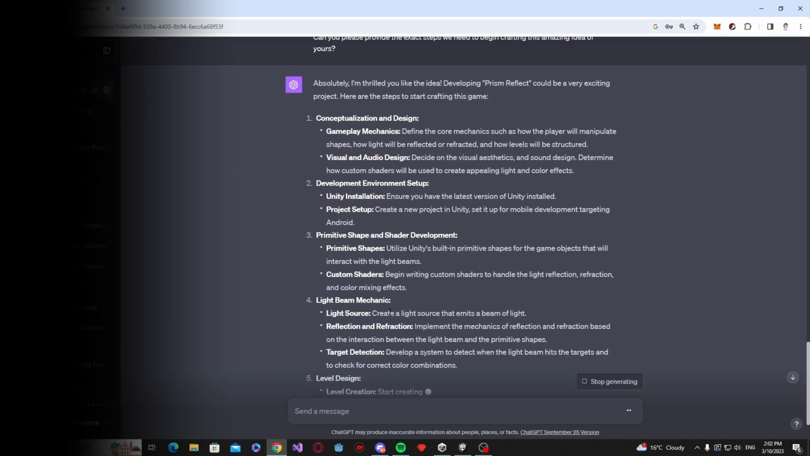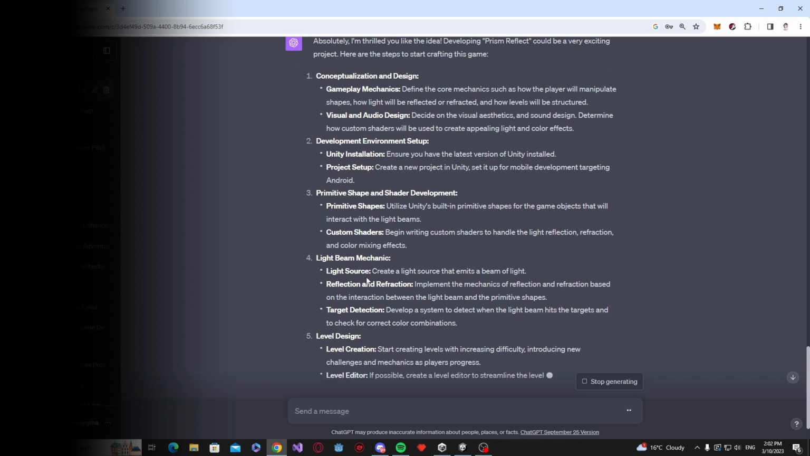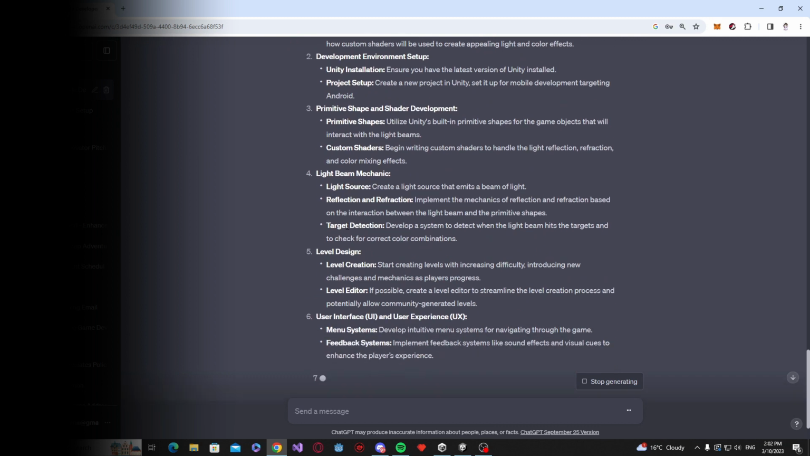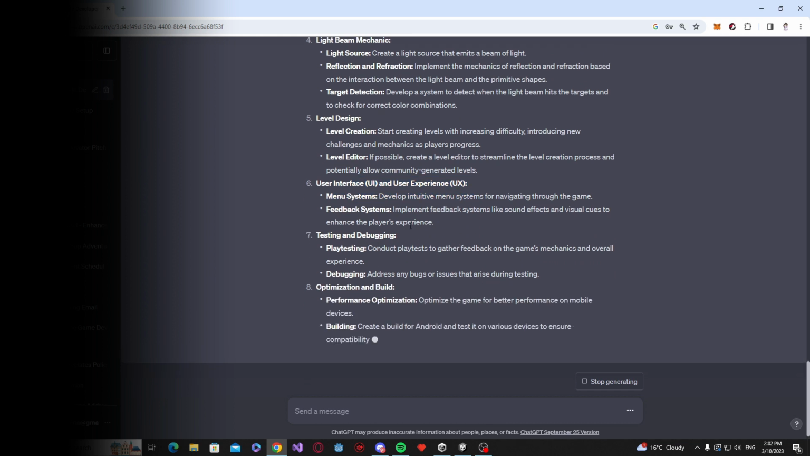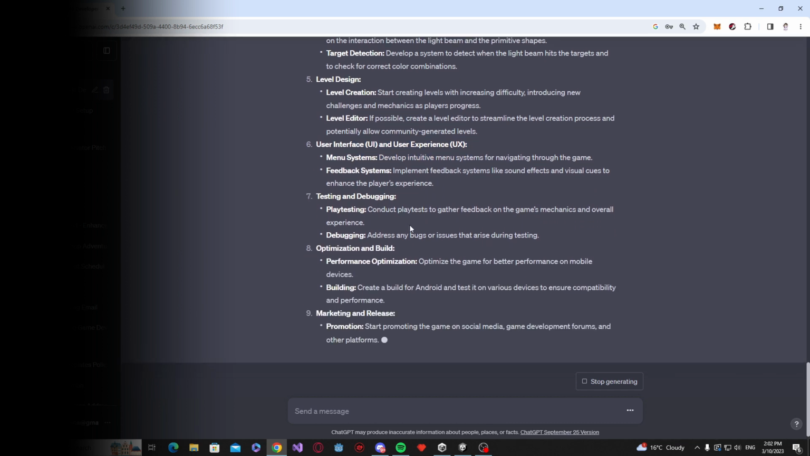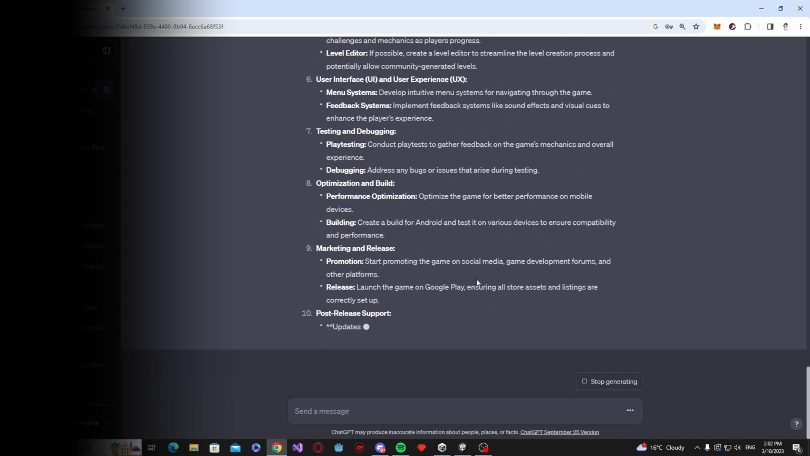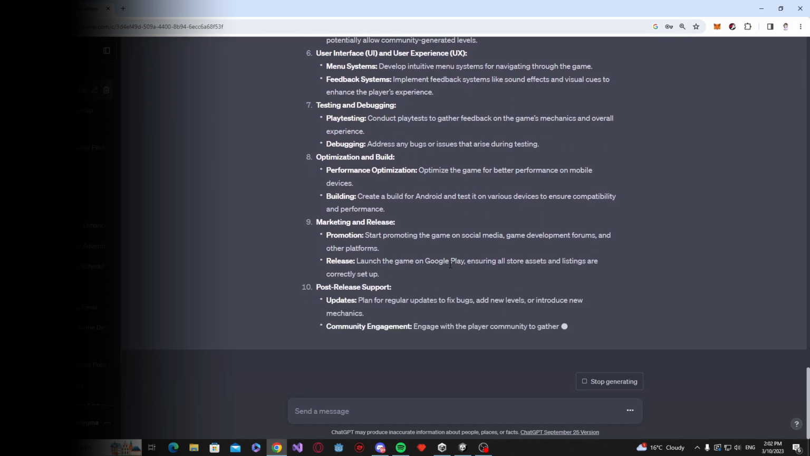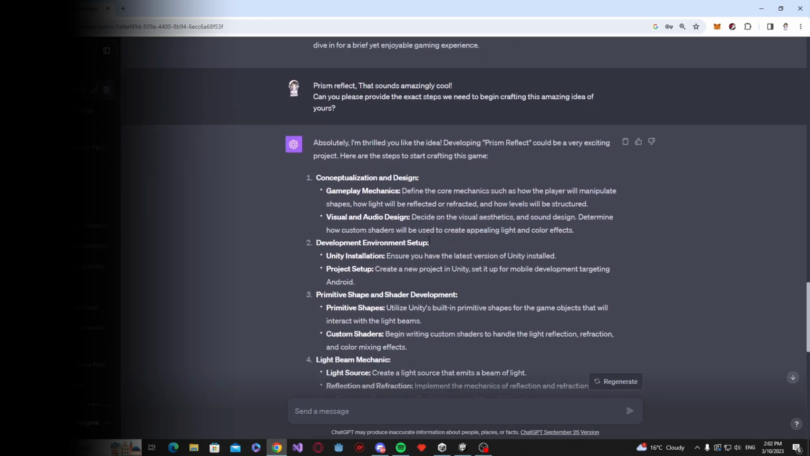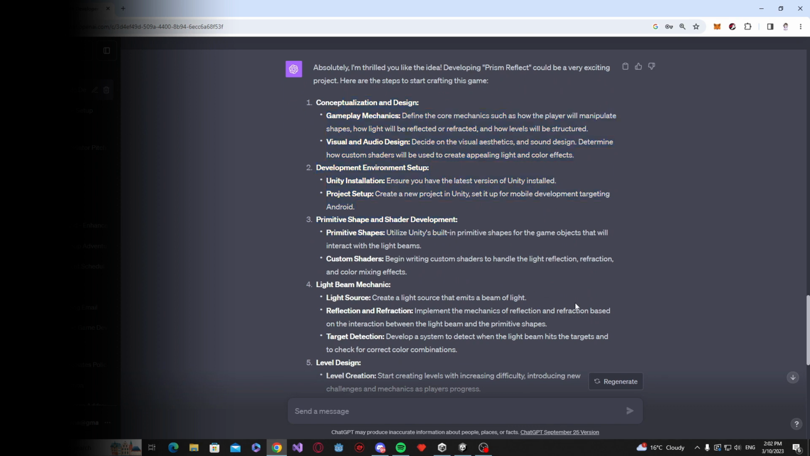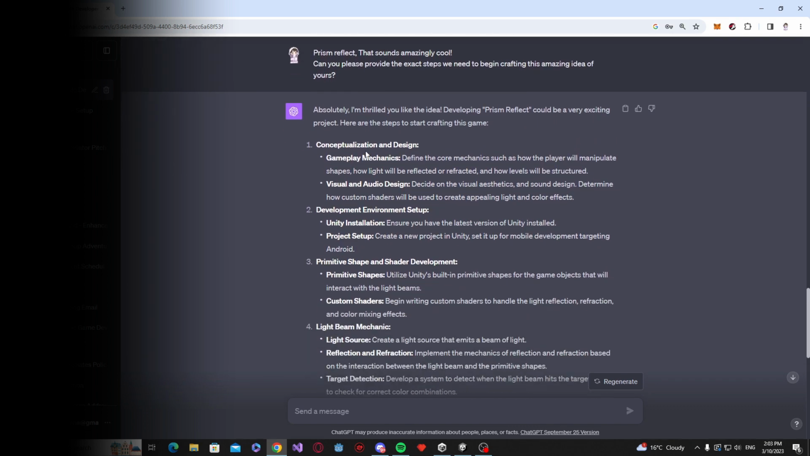Okay, so the light beam mechanics is the one we're interested in mainly. So light source, red light source that emits a beam of light. Refraction, okay, level design, yep, that's fine. UI is fine. Testing, debugging, you know, we're gonna do all of this. And marketing, of course. It's basically just giving us a whole press kit for publishers and exactly how we're going to be doing this. Great. If I get a publisher, this is what I'm going to send them.